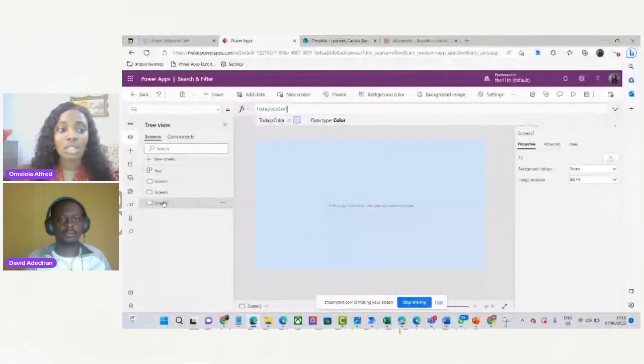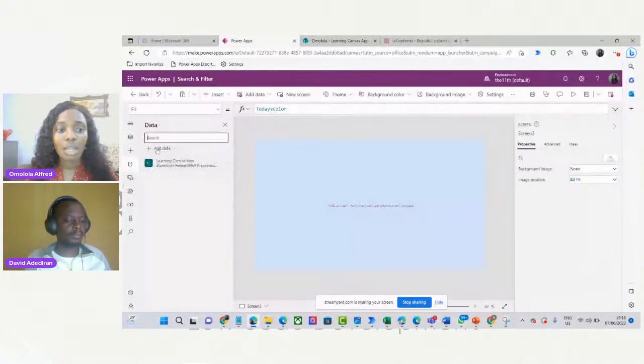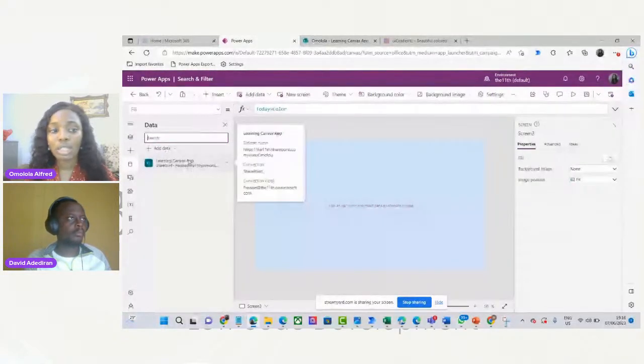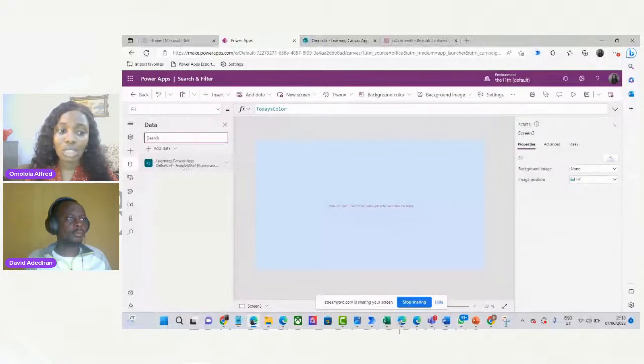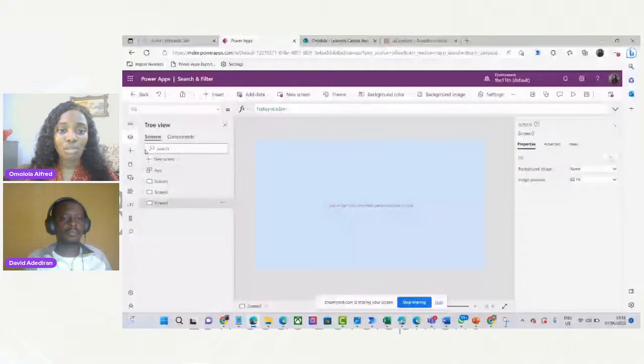So now, one of the things that we've learned during the course of this training is how to bring in our data. By now, we know how to bring in our data, add data, go to SharePoint, and all of that. So I already have my data in this application. So what I just want to do is come to screen 3 and add a gallery.